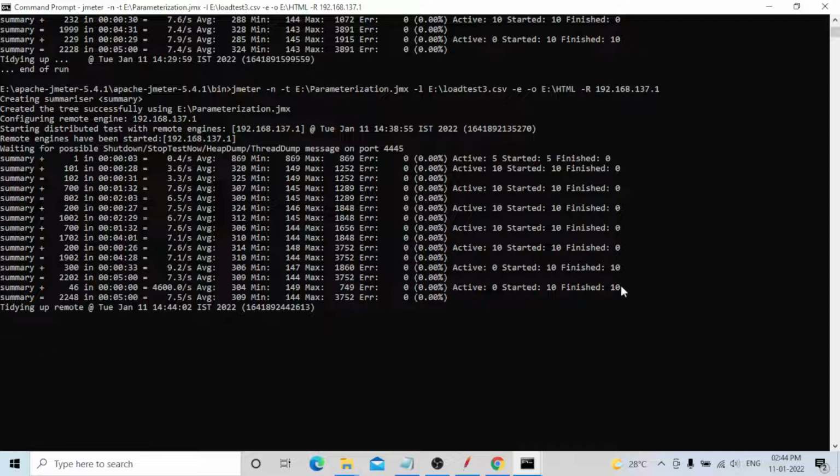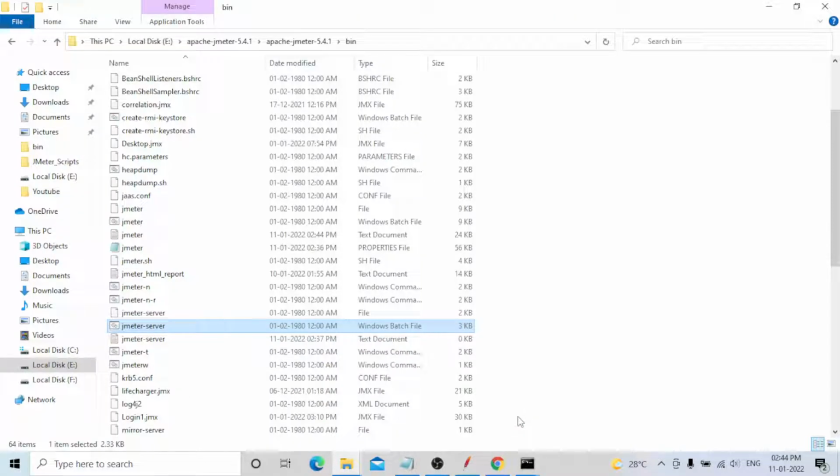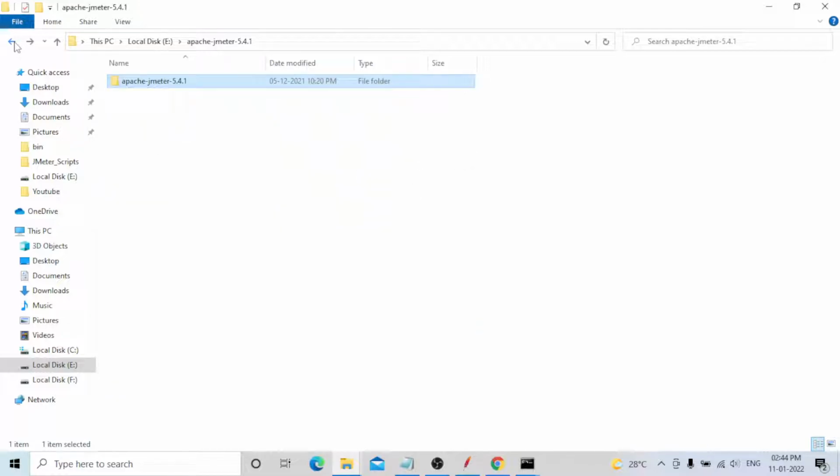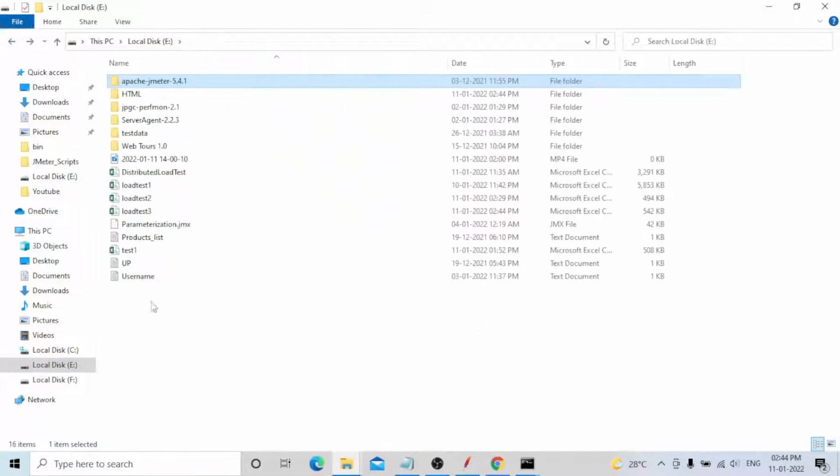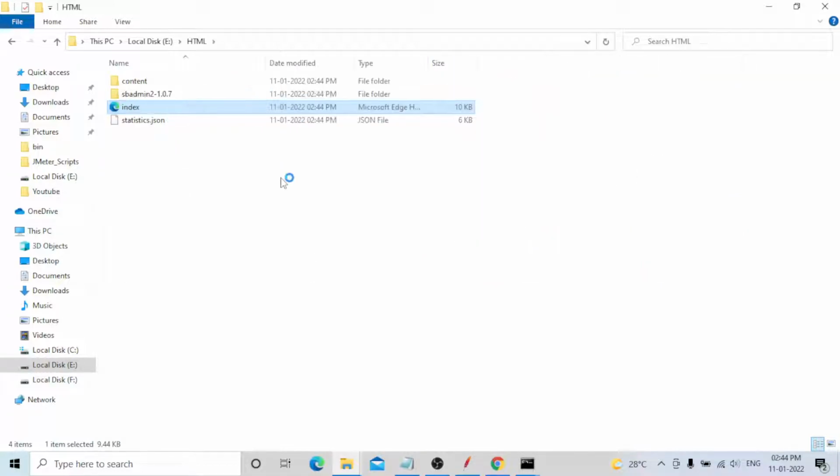Already it came: tidying up remote test. You can see previously it was showing tidying up only. It's tidying up remote. Remote test is completed. Okay, end of run, it's coming back to the general bin location. Now you need to go to the same JMeter folder. Yeah, you can see it has already generated the load test 3 CSV file and HTML report. You need to open it, go to index.